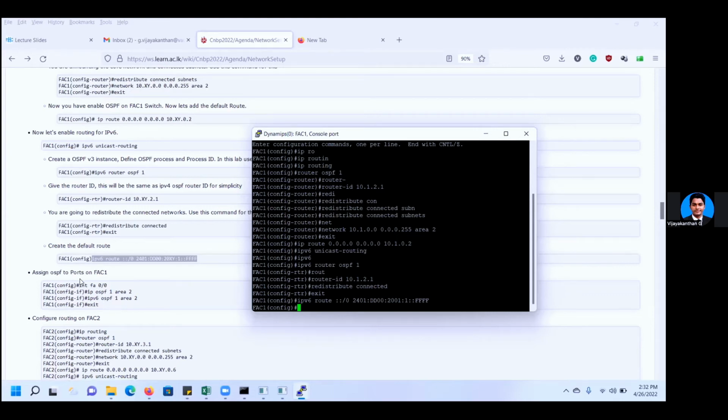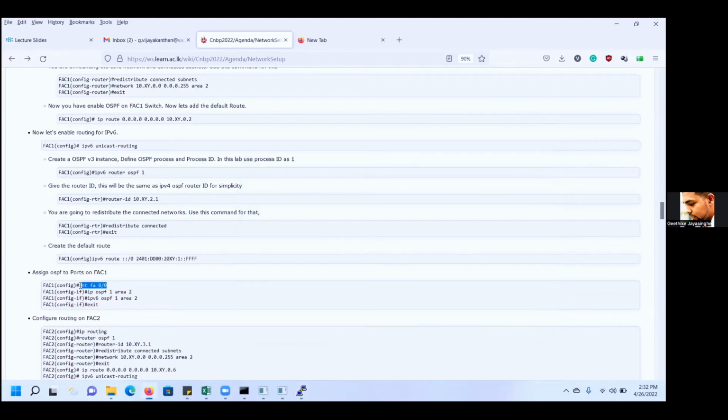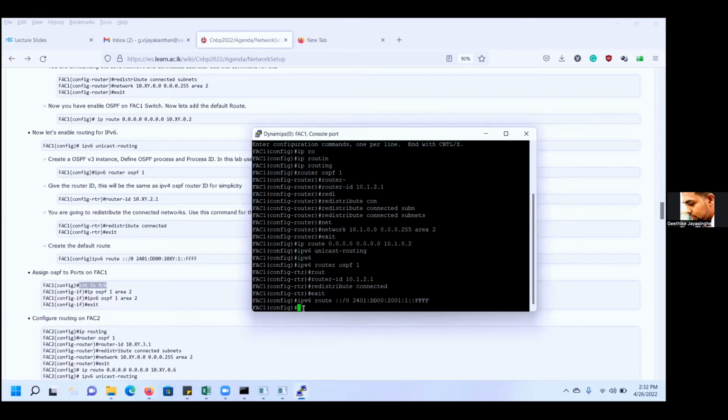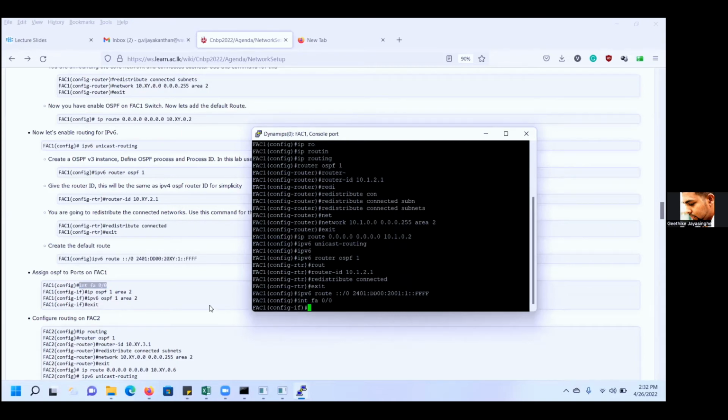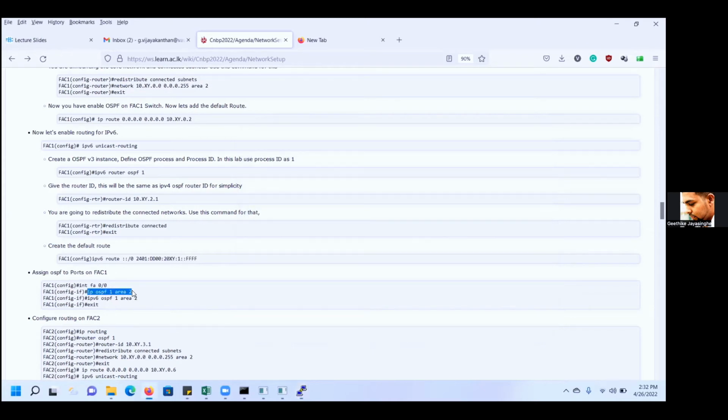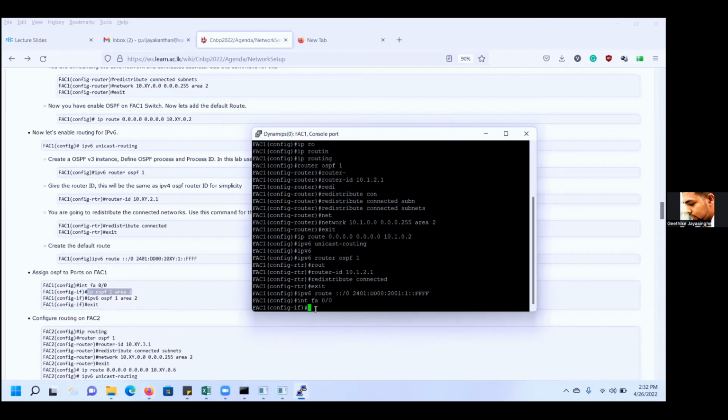This is in the routing code, no? This. Yeah. So those commands will enable routing on those interfaces. Yes. Is it 1 2 area 1 1 2, no? Yes.